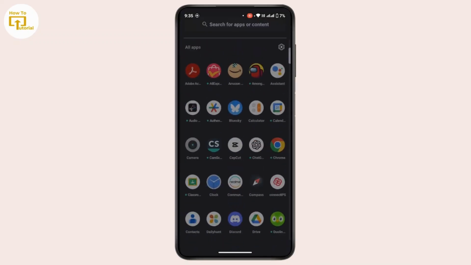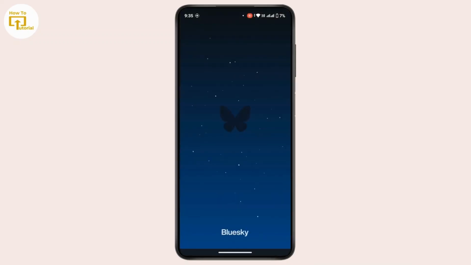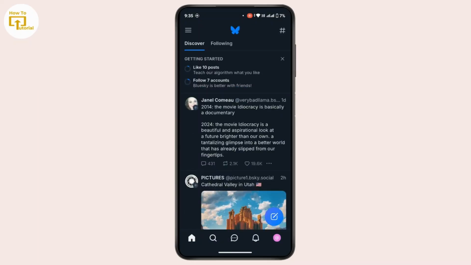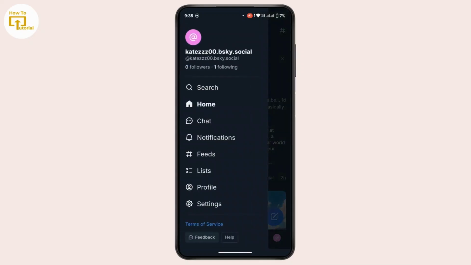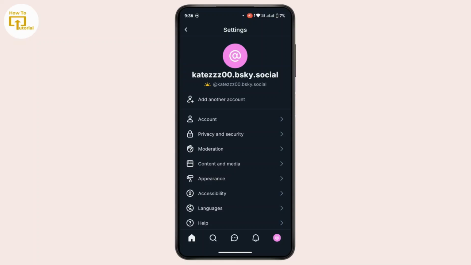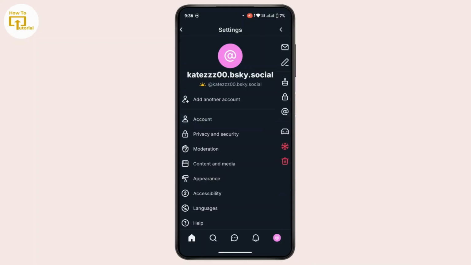First of all, launch the BlueSky application and log into your account if you have not logged in yet. If you're logged in, you will land in your home page. Now from here, navigate to top left corner and tap on the hamburger icon. Here, tap on settings. Now once you're on the settings page, tap on account.